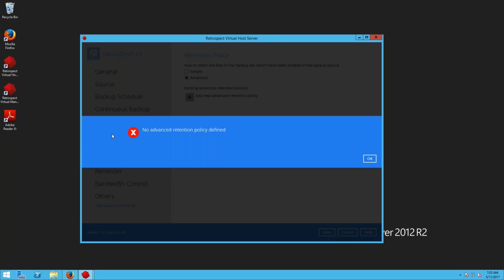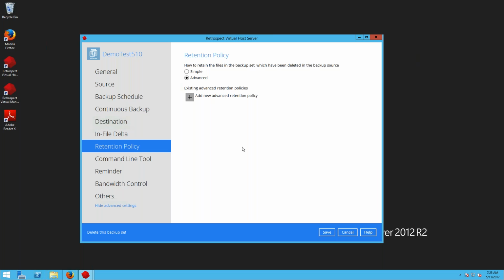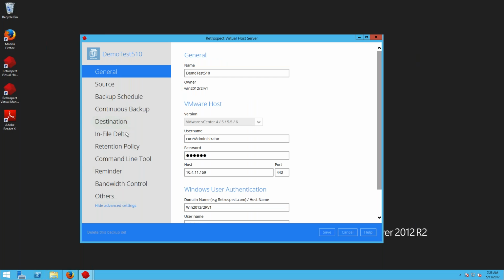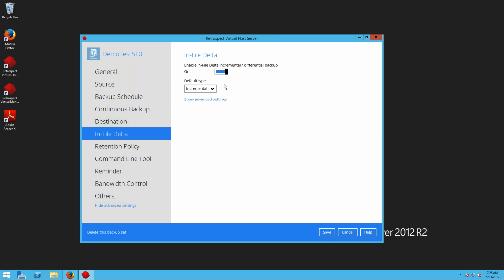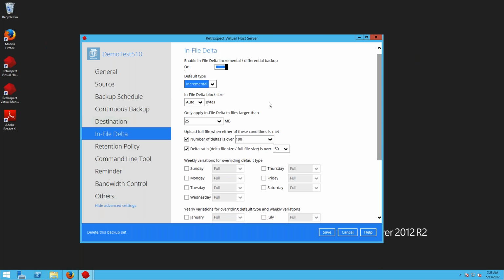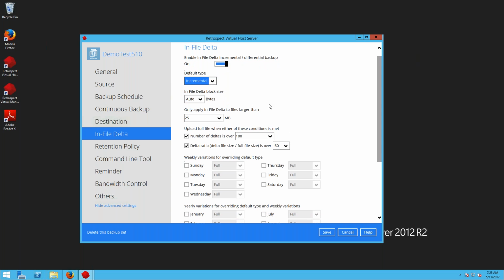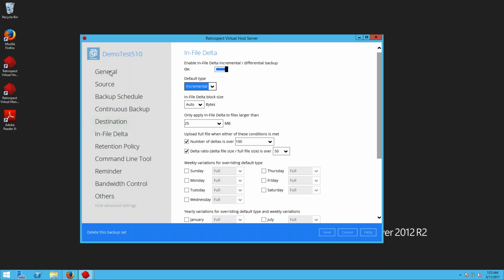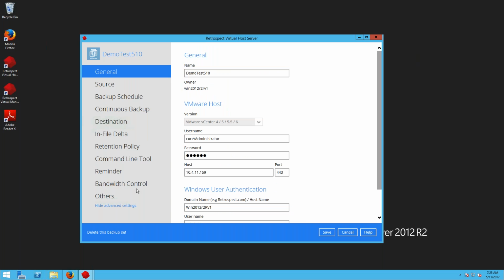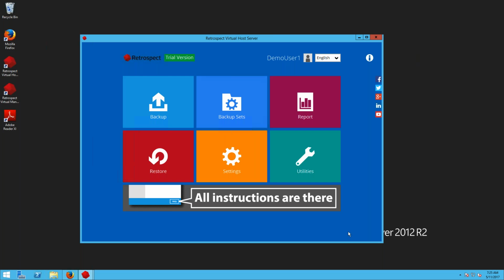In-file delta, what did I do? Simple, okay. In-file delta basically allows us to do incremental and differential backups, and you do have a lot of settings for that too, but it's probably not worth going over all these in the demo. So let me start this up.